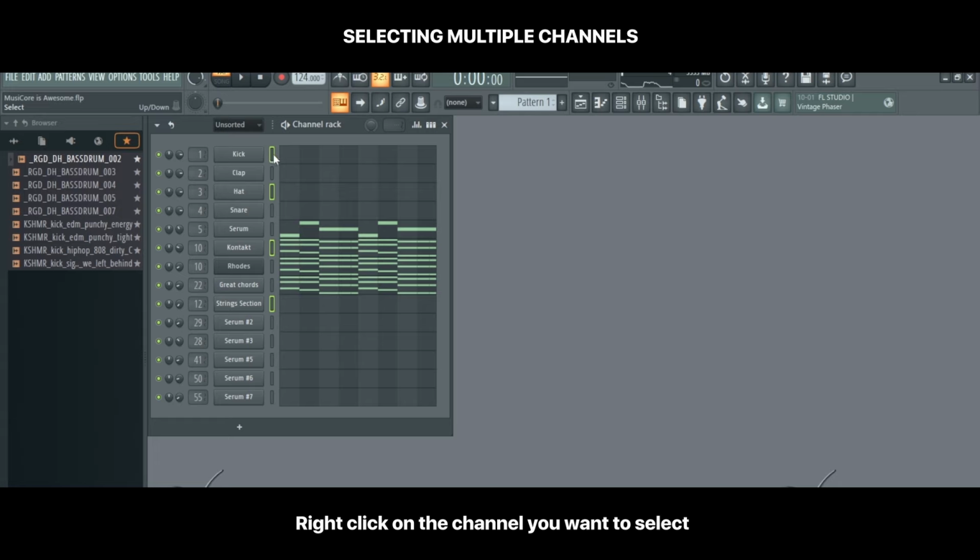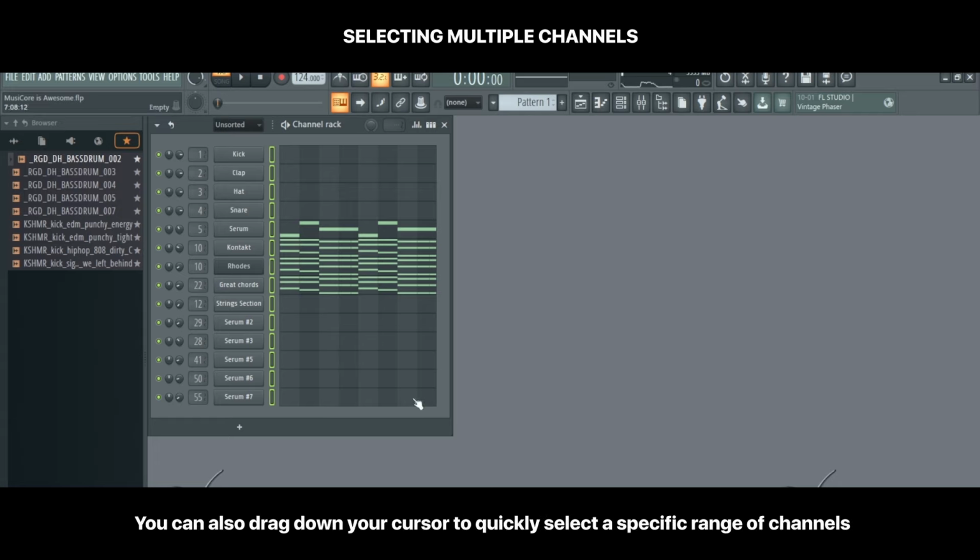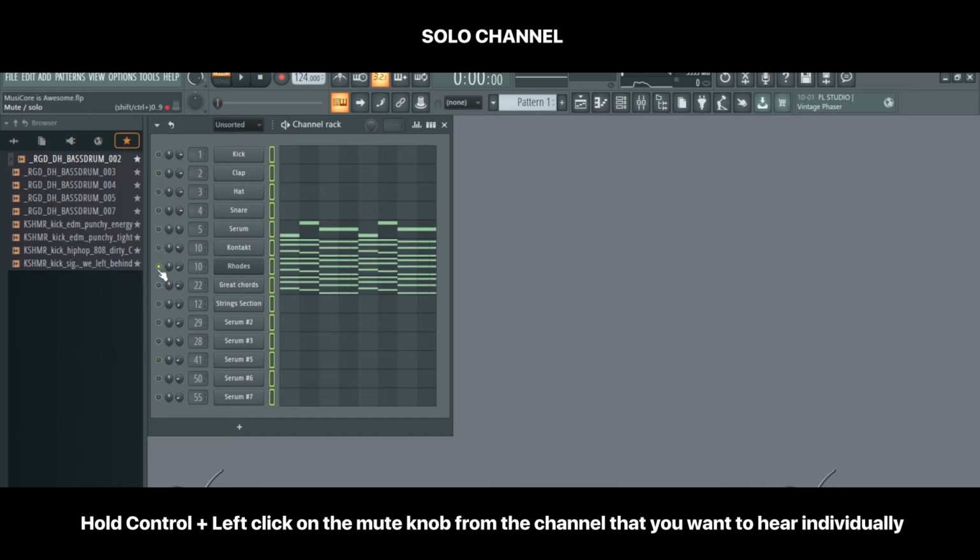Need to select multiple channels? Right-click on the channel to select, or drag down to quickly select a range of channels. Want to hear a solo channel? Hold Control plus left-click on the mute knob. Now you can hear the instrument individually.